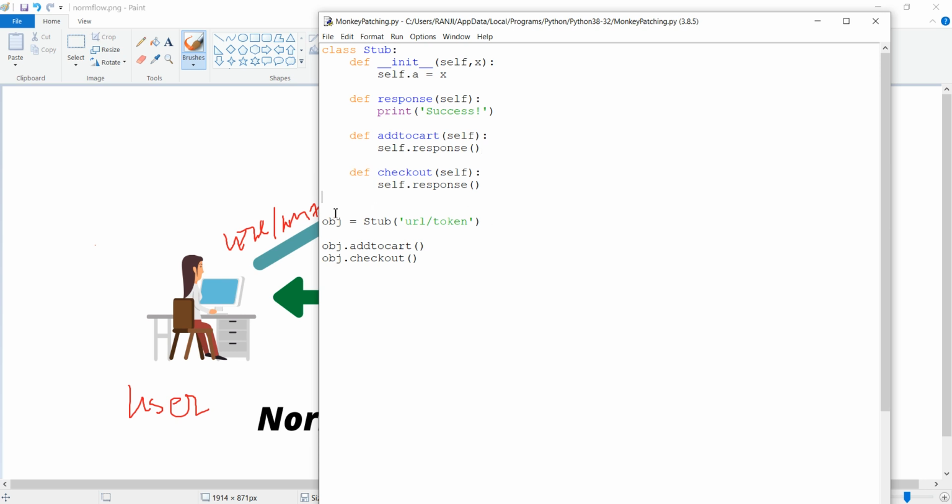Now, outside the class, I create an object of the main class, that is Stub. Since I'm passing a variable, I'm passing a token, that is a URL token. You could pass any value here, an integer, a boolean, anything. It is just expecting a particular token. In this case I'm passing a string, with some URL and some token. It could be a username, password, or your credentials, anything like that.